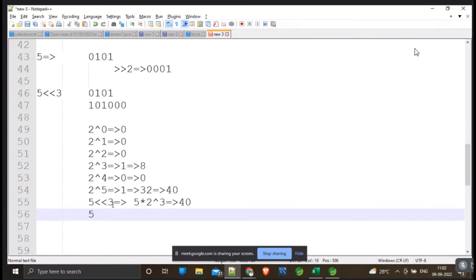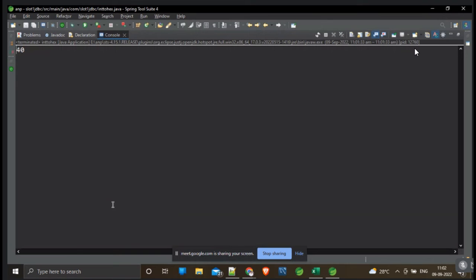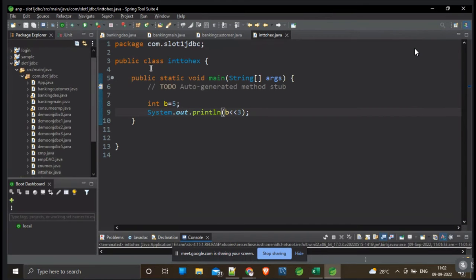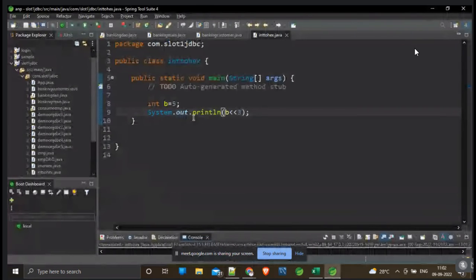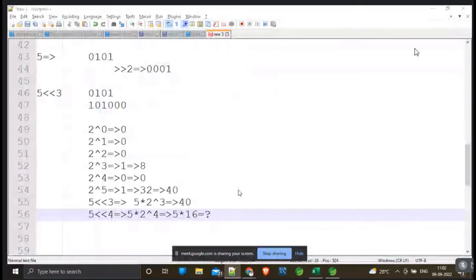For example, if you write 5 left shift 4, that means you have to multiply 5 with 2 power 4. What is the value of this? 2 power 4 means 16. So 5 into 16, how much? 80. Yes, 80.